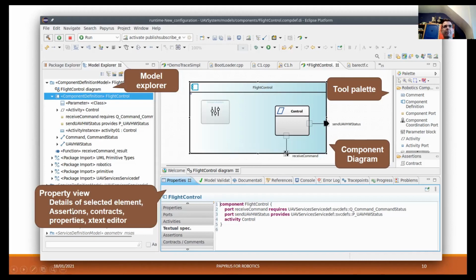Interestingly, there's also a possibility to specify assertion and contracts in the context of safety. And we also have an Xtext editor, because some people might prefer to have a textual edition of these component definitions.